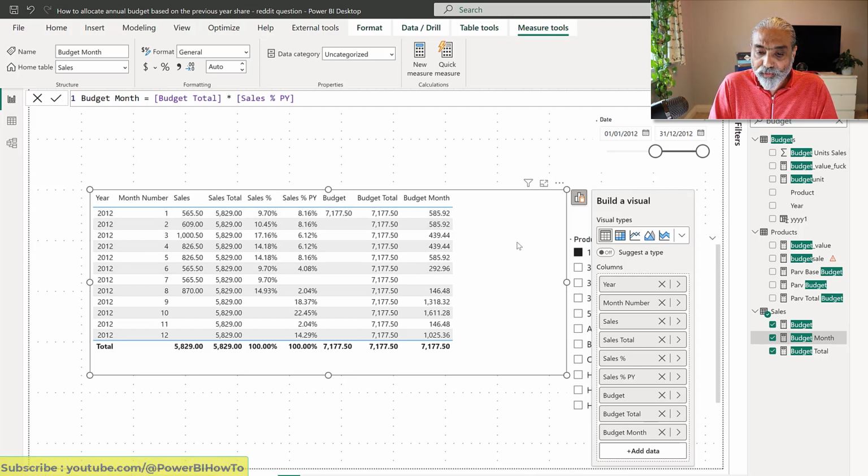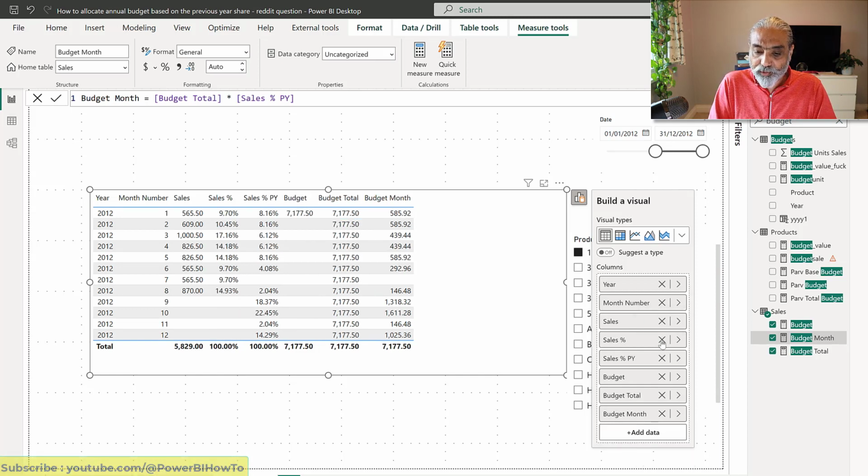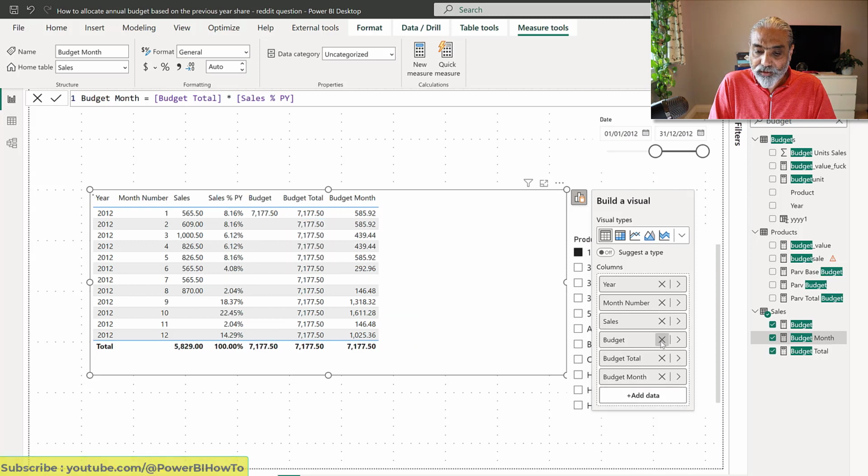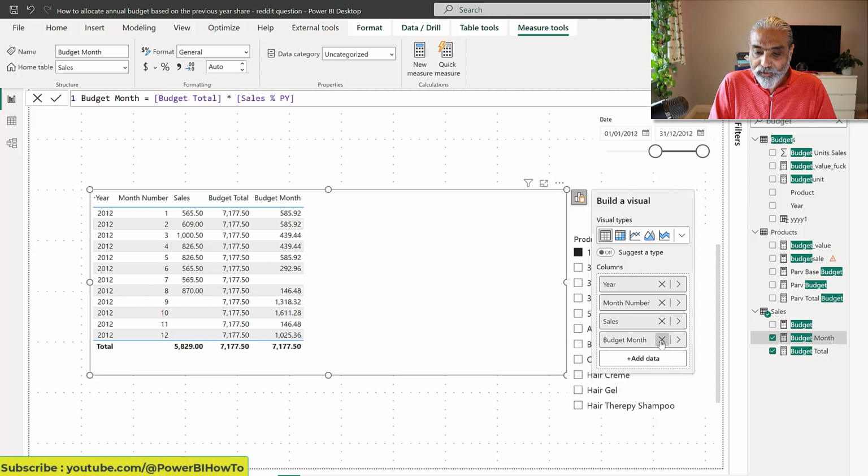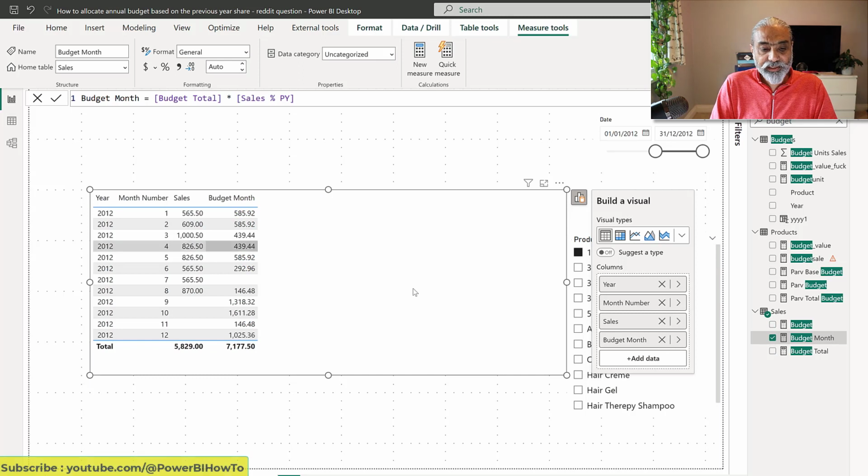Now we can remove all other unwanted columns because we want actual versus budget. So we can remove sales total, sales percentage, sales previous year, budget, and budget total. What we have here is the per month allocation of the budget versus actual, and any other ratio or percentage we want to calculate from here, we can simply do that.